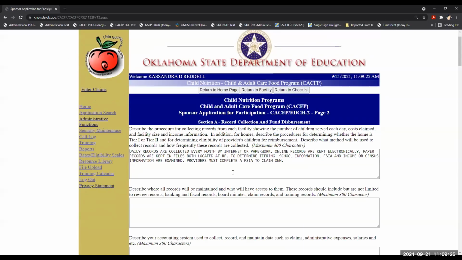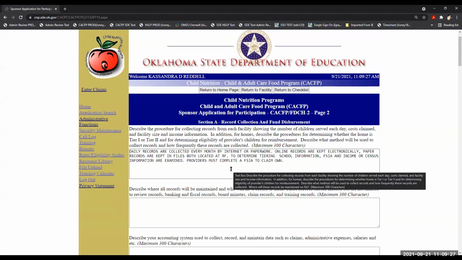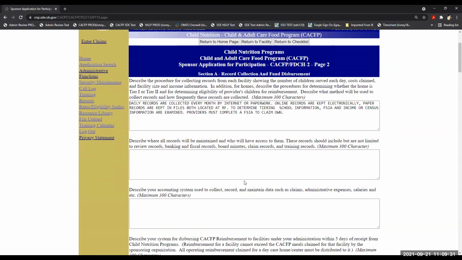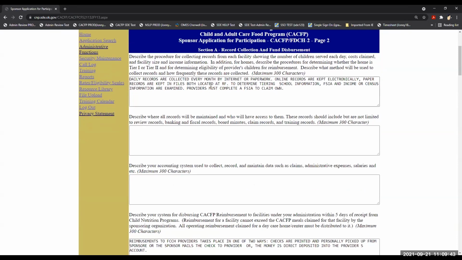There we go. Okay, so regardless of the type of institution you are, if you're multi-sited, page 2 is required. And some of it's redundant now that we've included some of these questions on that BCA page. So we might be doing some fiddling with this and taking some of these questions off here in the future. I don't know. But section A is about record collection and fund disbursement.